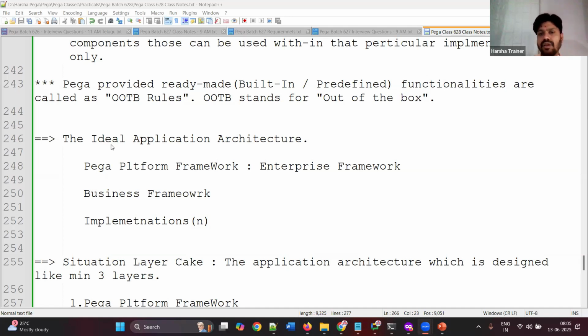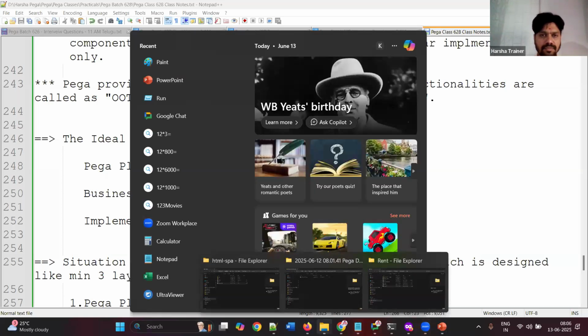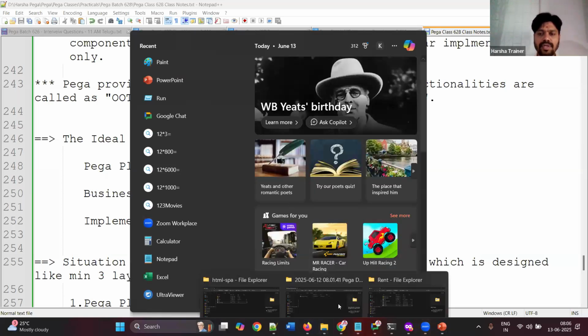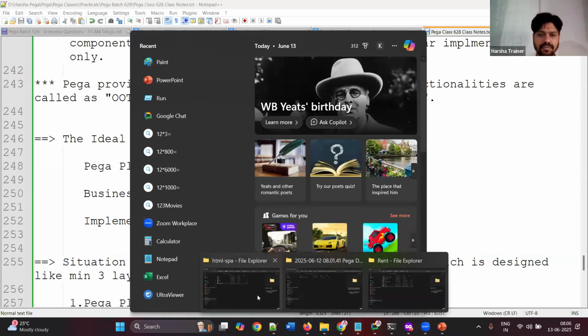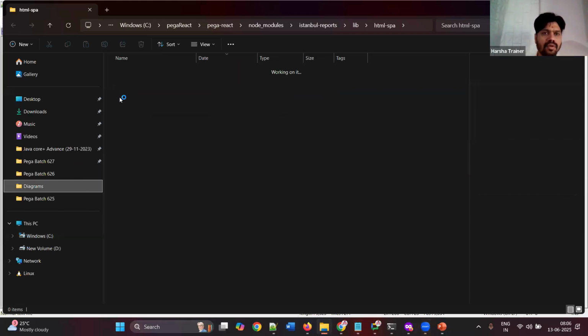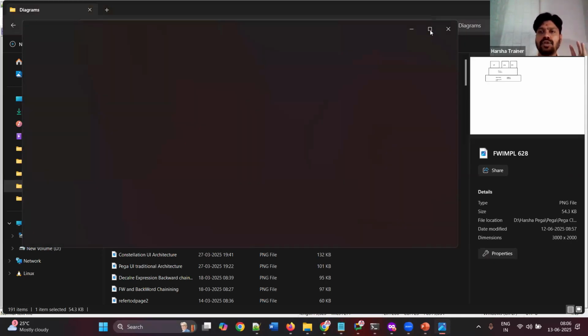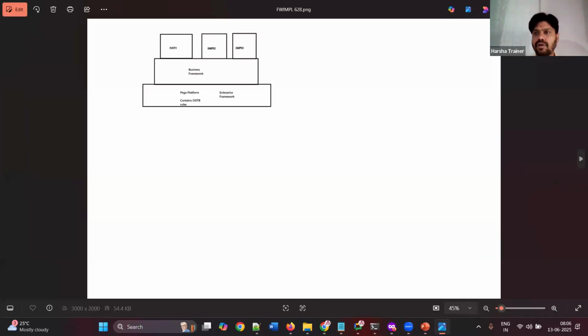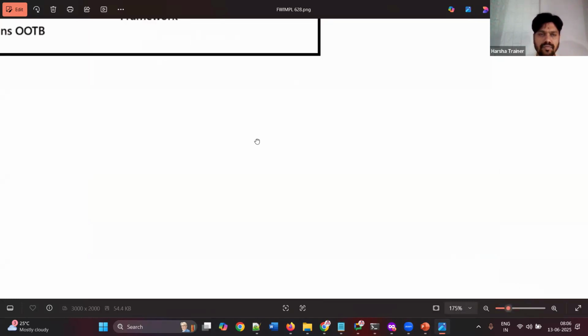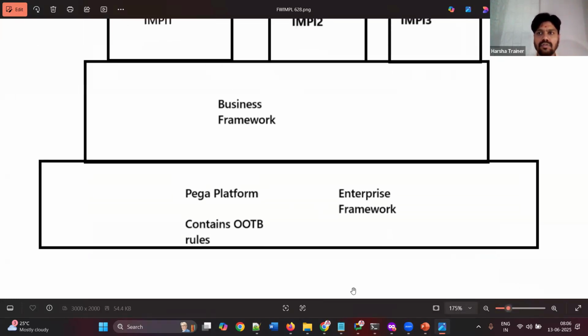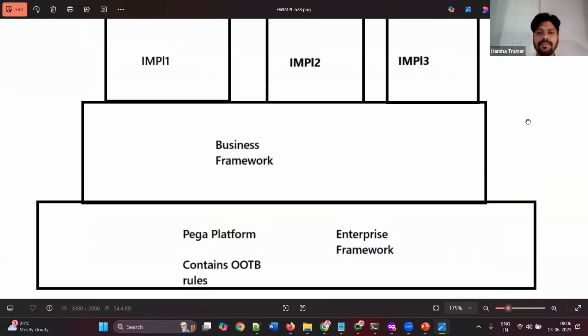Now, whenever you want to create a new application, I will open the diagram which I drew yesterday. Just let me open the diagram also. This is the diagram I have drawn, just simply to give you an idea. I'm just going to increase this. So this is the diagram I drew yesterday.